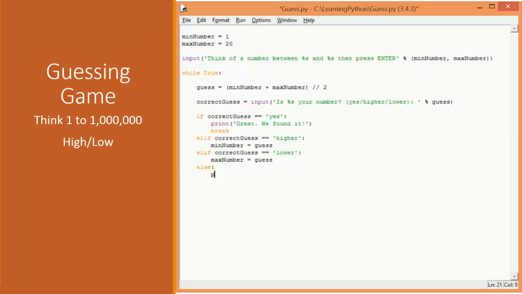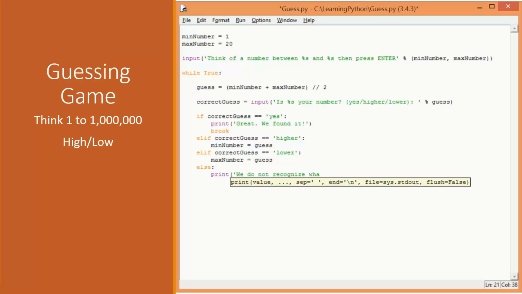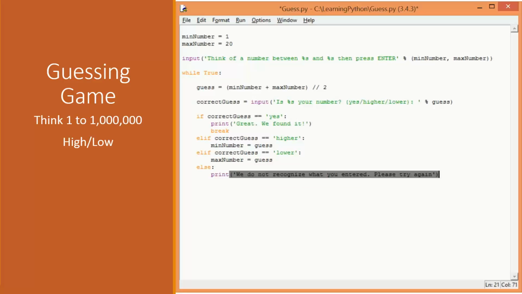So we're going to say, we do not recognize what you entered. Please try again. And this would just go back, print the same guess again, and ask the user the same question.